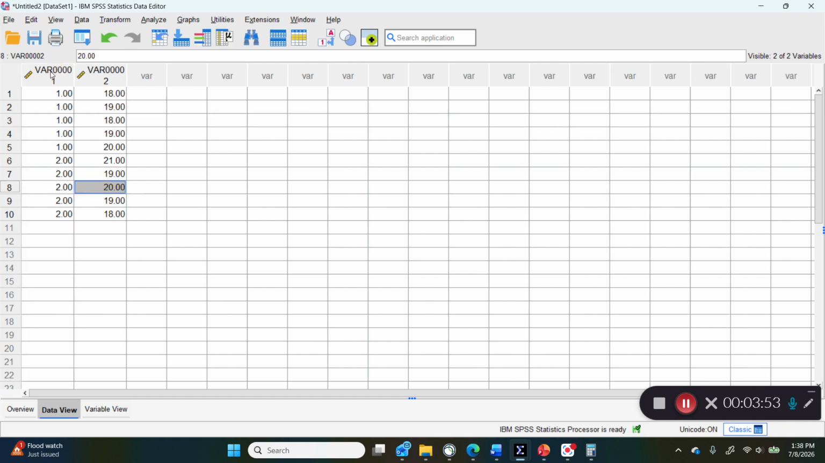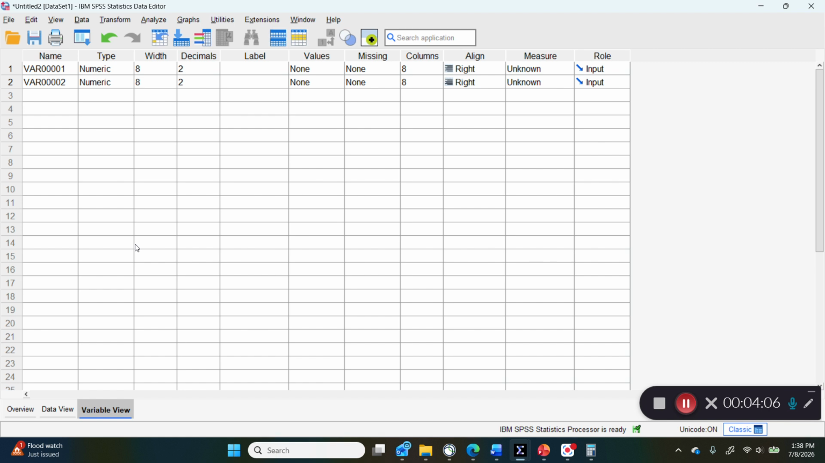But you don't want to remember what variable 1 and variable 2 are, so we can actually name them. Again, I was in data view where I entered the numbers. Now I'm going to go down to the bottom and see the tab that says data view and variable view. I'm going to click on variable view. This is the same file, but now I can name those variables. Where it says name, I'm going to do pet owner, and then for the second variable, I'll name it age.